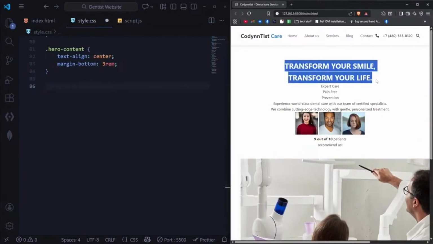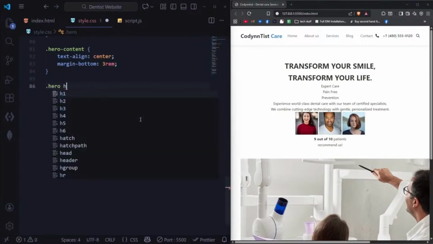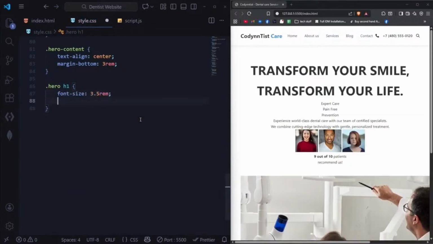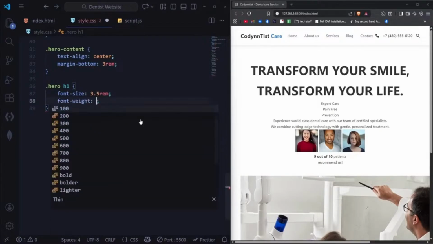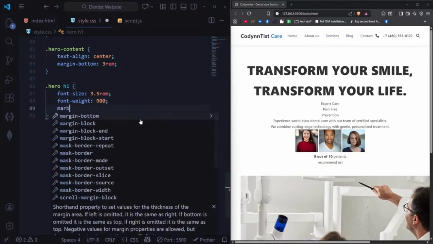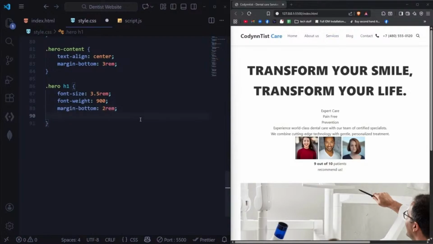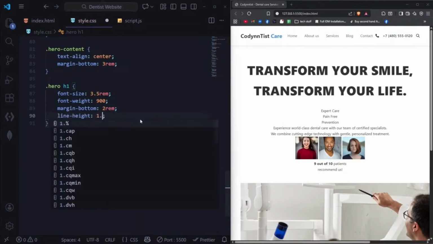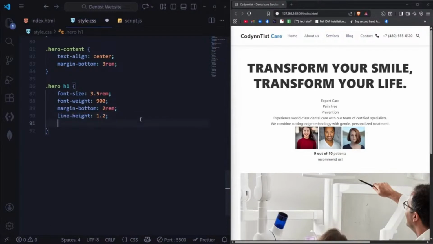Next is h1, all of this. So for h1, I can call it like that. Font size, increase that by really, so that's 3.5 rem. So that's about how much? About like 50 plus pixels around, I guess. So make that really bold. Also put a margin bottom of 2 rem. Also do line height set to 1.2. Decrease that a little bit.